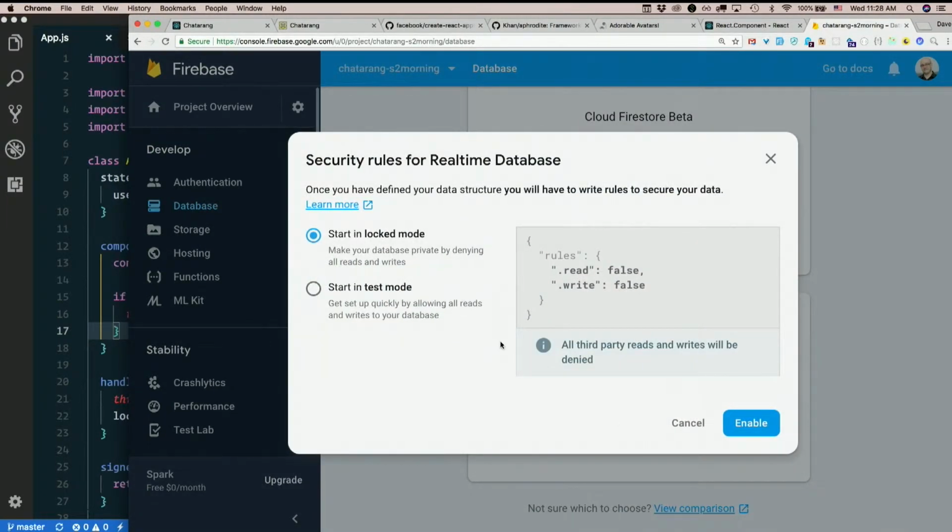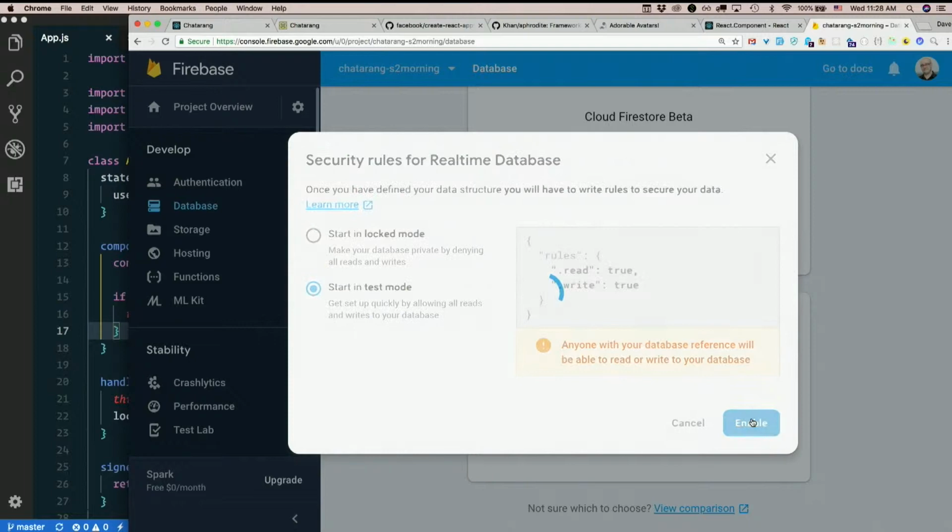When we first create it, it wants us to pick some security rules. We can start in locked mode so that by default, nobody can read or write any data. Or you can start in test mode by allowing all reads and writes, which is obviously not secure, but if we do it the other way, no one will be able to do anything because we haven't done authentication yet. So this is fine. This is not sensitive data right now. So we'll start in test mode. So start your database in test mode.